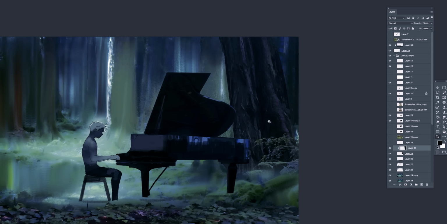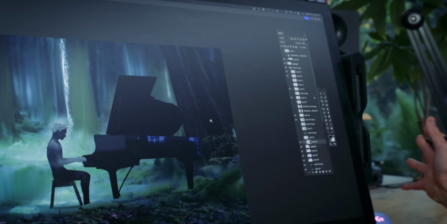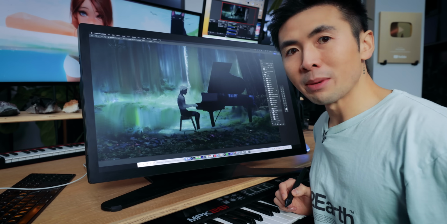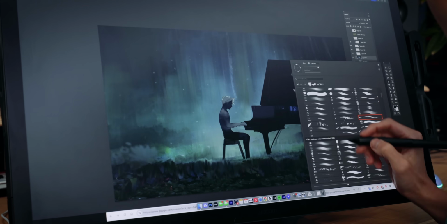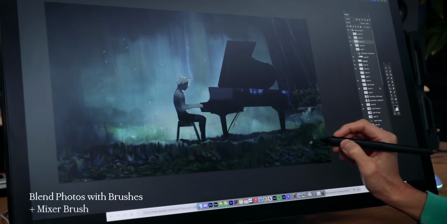Also, I kind of love this random plant in front of the tree. You know, those are some of the happy accents that we get when we use stuff that's not from our brain. I'm gonna spend some time now just trying to blend all of these photo textures into my painting. I'm gonna use a combination of several different brushes and also the mixer brush.